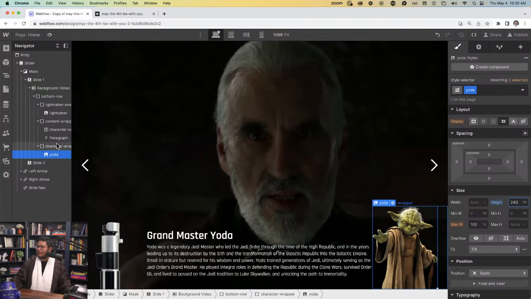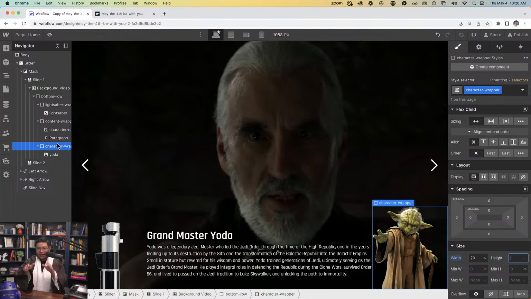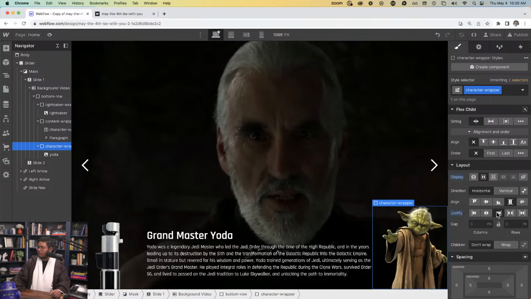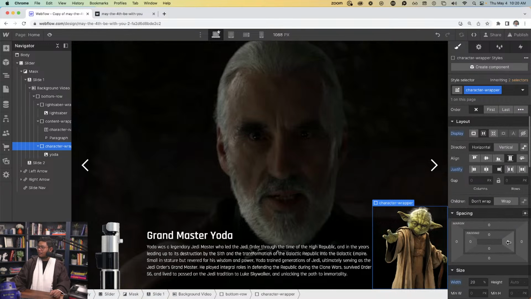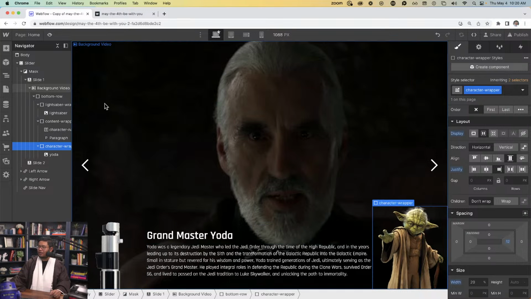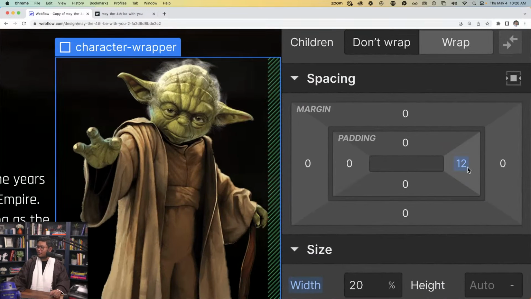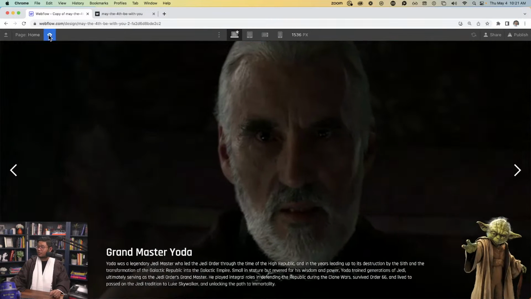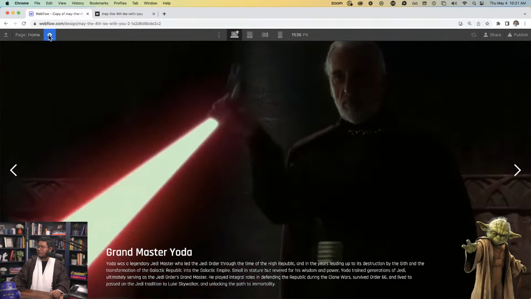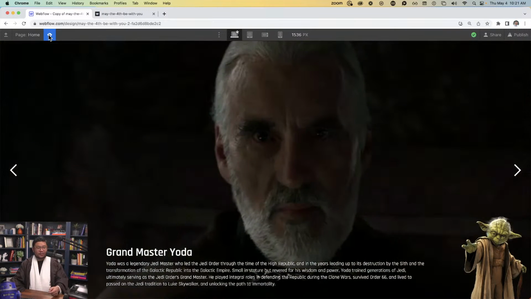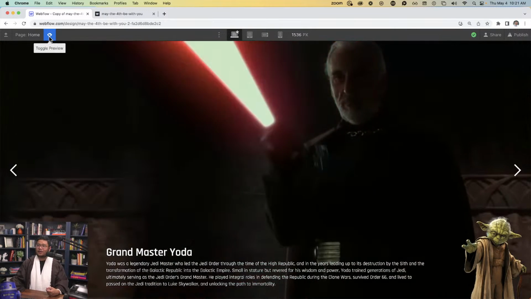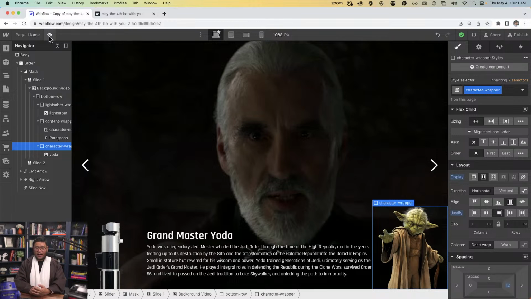And then this character wrapper right here, I want to make sure that any element inside of it is pushed to the right. So what I can do with this character wrapper, which is the parent of Yoda, is set it to flex and justify right. And let's add some padding to it. There we go. So added 12 right there. All right. So I have a preview. And there we go. We have our first slide. Cool. So we have our first slide done.